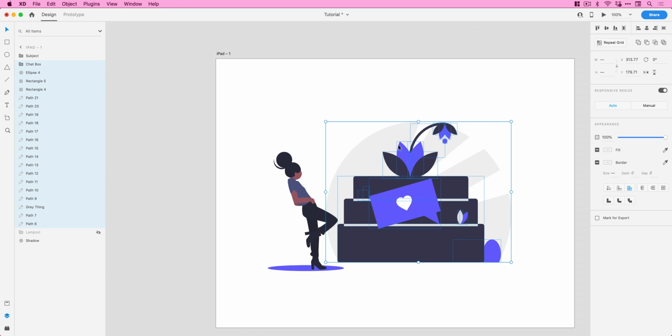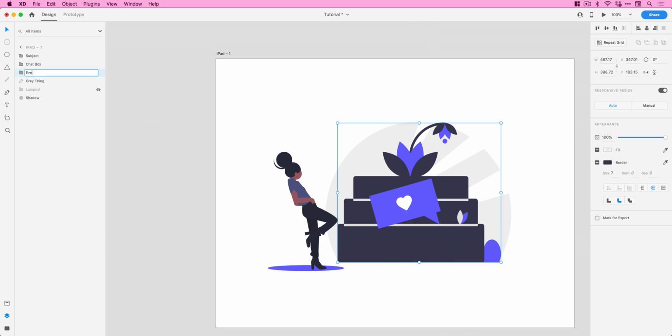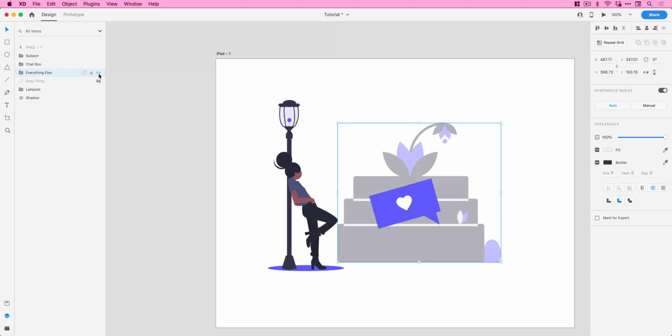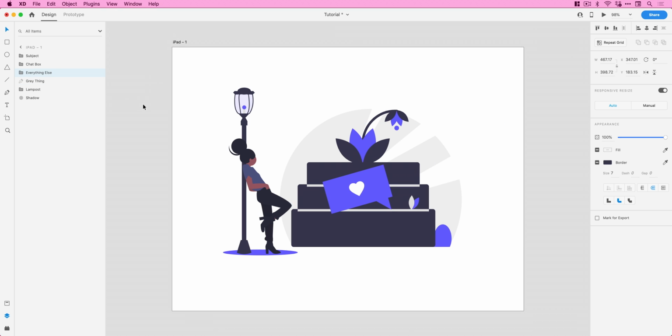And if I drag over everything, I'll just hold Shift and select the chat box and the gray thing. And then I can just group everything else together, and we'll just call this everything else. So I've got all these different elements and I can turn them off and back on. Now I've grouped them together, this is going to make everything much easier.